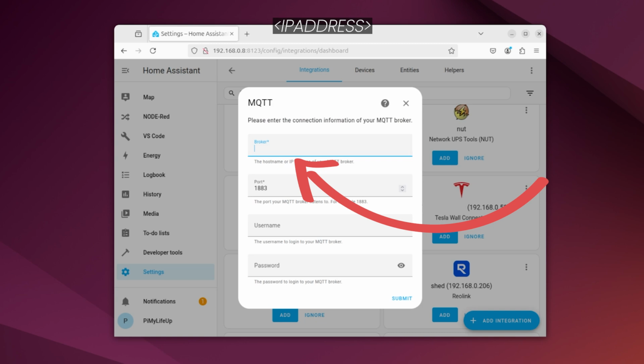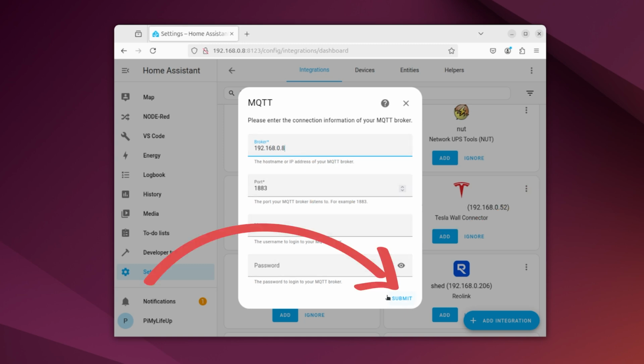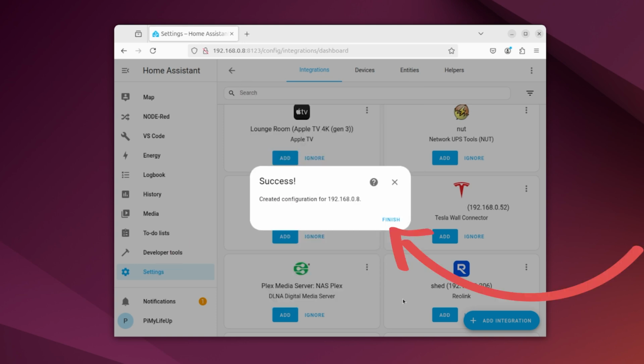Within the box at the top of the screen, type in the IP address of your machine. In our case, that would be 192.168.0.8. With this all done, all we need to do is click the Submit button at the bottom of the screen. If you see the Success screen, you have successfully connected MQTT to your Home Assistant installation.